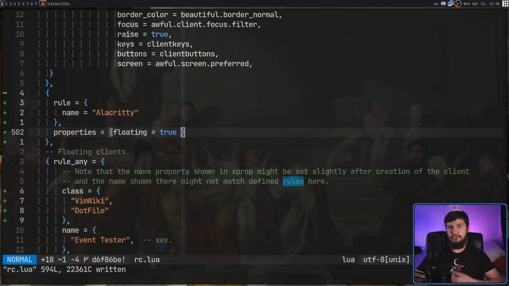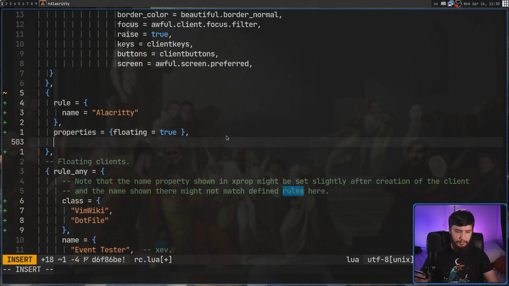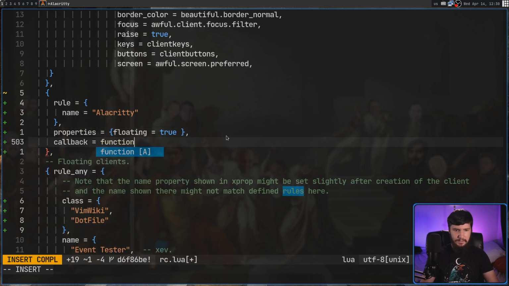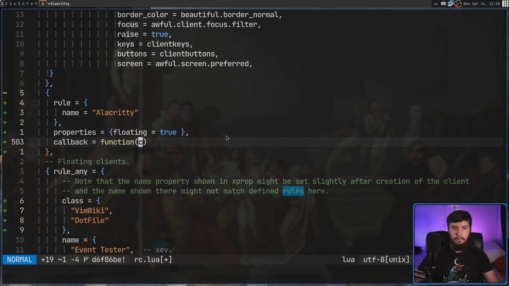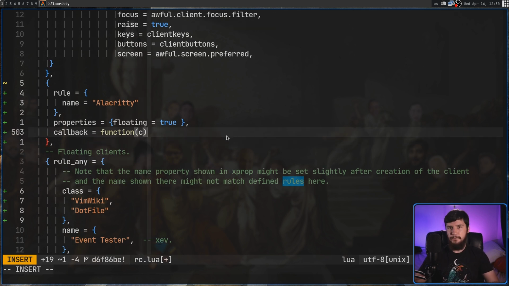Now, Awesome window rules also support callbacks. Basically, what these are is a way to run a function every single time a rule is matched. So let's say that we want to have callback equals, and then we'll pass in function c. It doesn't matter what this c is called. This is just the name of the value being passed into the function. We're not going to be using the value for this function, though.